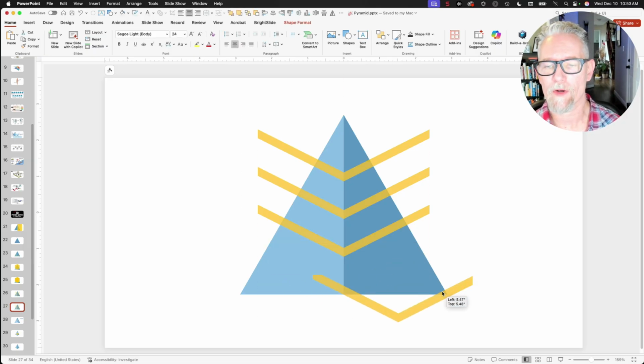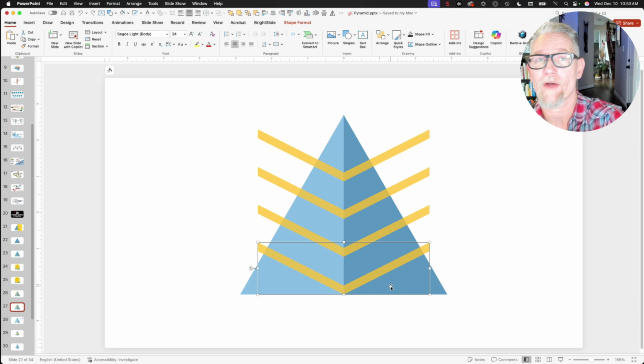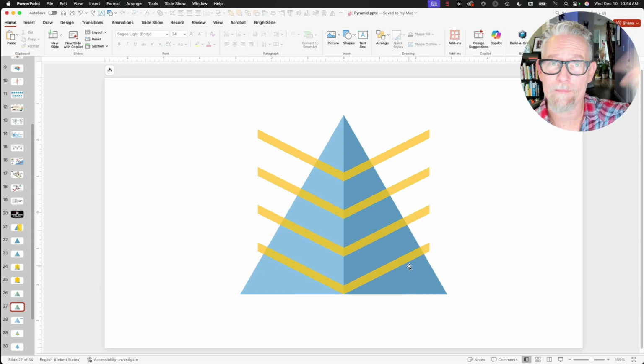The next thing I want to do is copy these little cutaway pieces. This is the cookie cutters. Copy it because I'm going to need it 2 times, one for the right side, one for the left side. So I copy it. Now I have it in my clipboard.